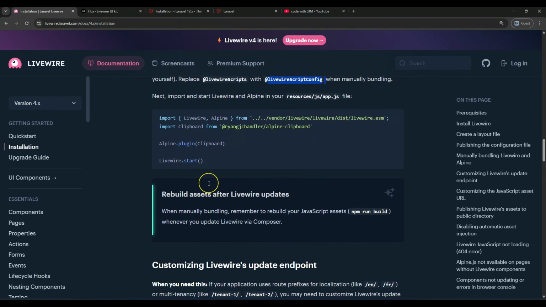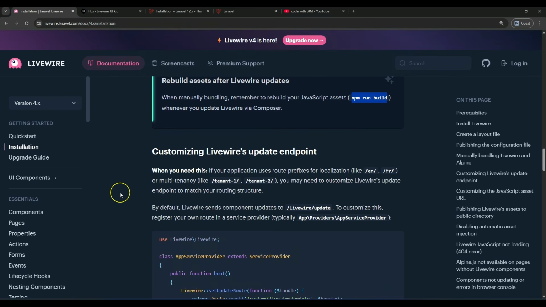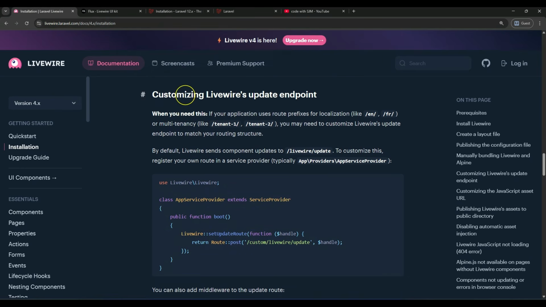Okay, so after that, in your app.js, you need to do the configuration like this one, and then when you do the rebuild, remember to run npm run build so that the assets will be bundled again. Okay, then you can customize the Livewire update endpoint.